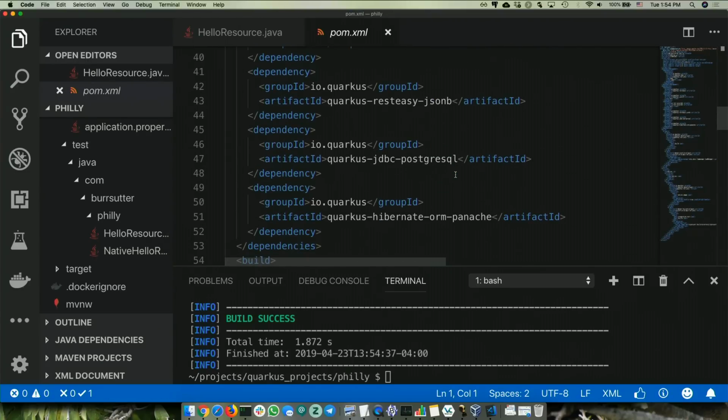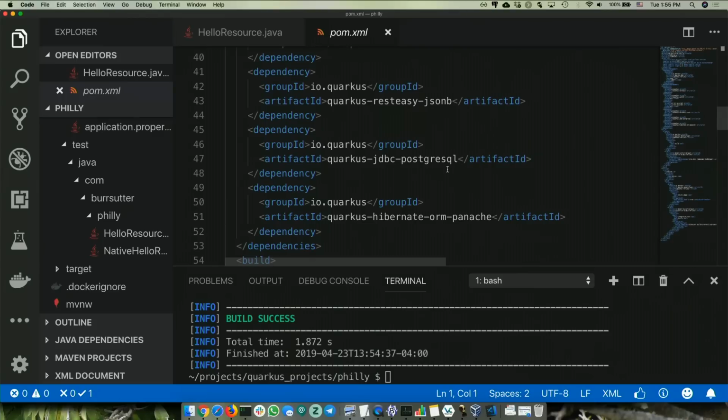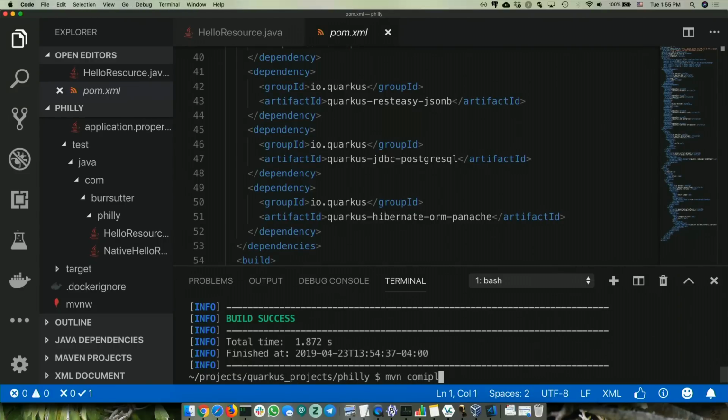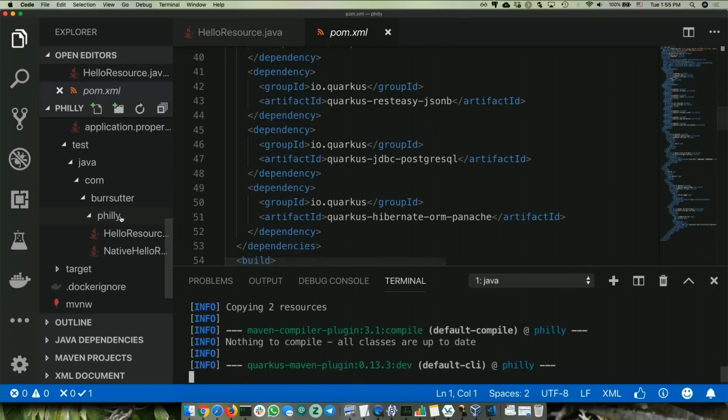So there's JSON-B, PostgreSQL, and Panache, right there. All right, so I have my dependencies in place. That's all cool. I can come over here and do a Maven Compile. Let's bring up the live reload again. Compile the Quarkus dev. All right, let's get back into live reload mode. And now we have some fun with it.